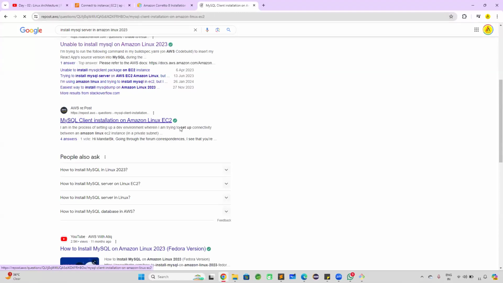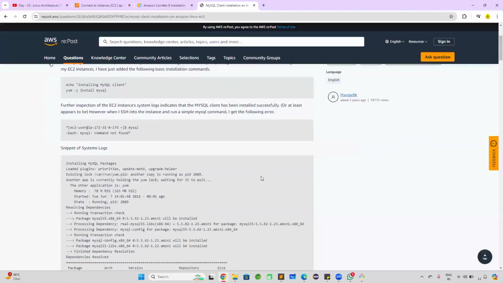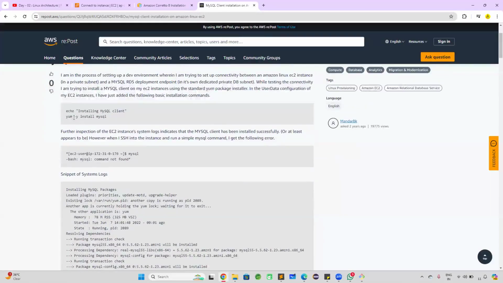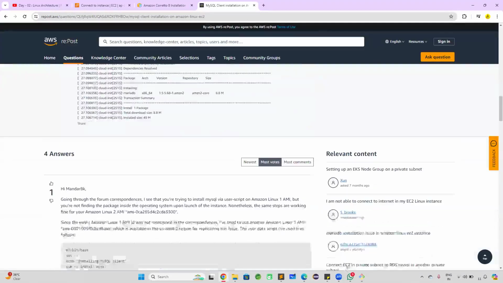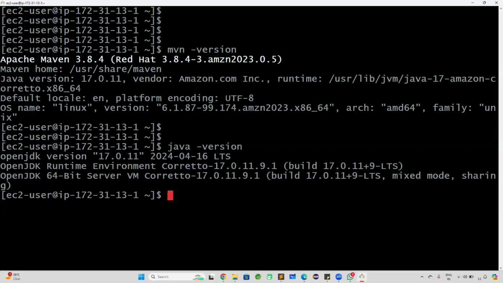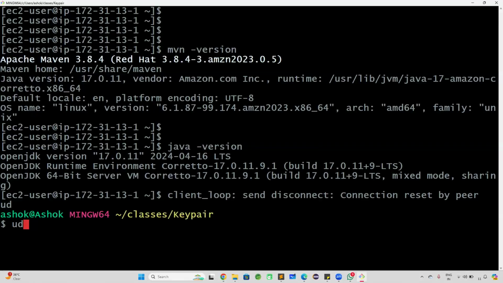MySQL client installation in Linux. How to install the MySQL client? Yum install mysql is going to install the MySQL client software on the Linux machine. Sudo, I think it got disconnected.